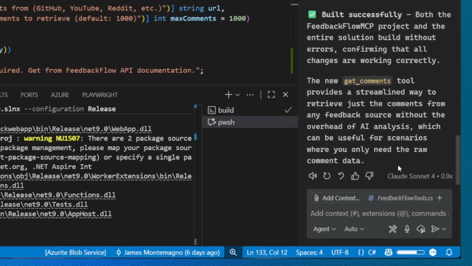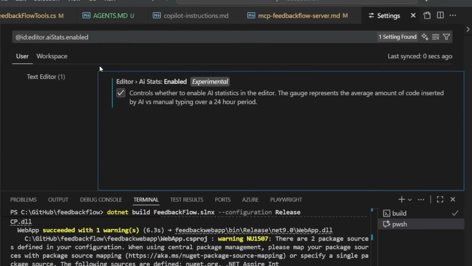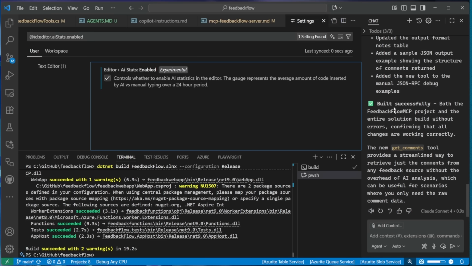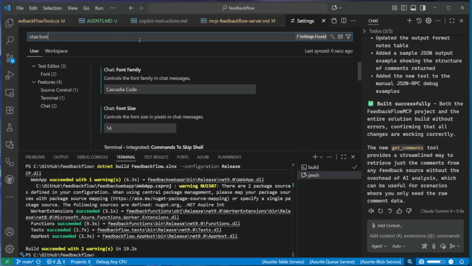Now, 2 other things that I want to show off here. First are AI stats. This is easily configurable and set up in the settings that enable me to show the AI stats versus typing and how many inline suggestions I've completed. You can easily just look for AI stats and enable it there. I also want to point out that I have a new font customization inside the chat. If you type in chat.font, you can now configure your font family and font size. And those are just some of the updates to chat in agent mode in VS Code.